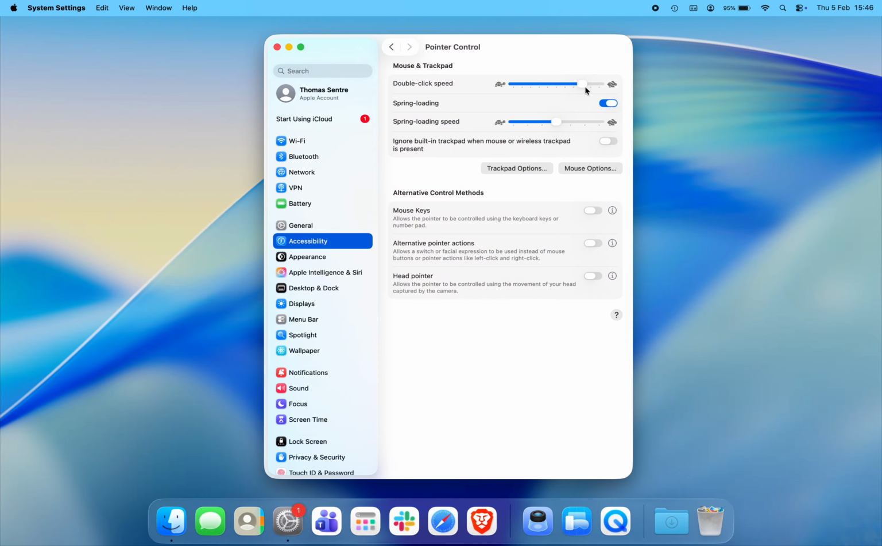Try moving the slider slightly to the left. Around the middle is a good starting point. After adjusting it, test your mouse or trackpad again to see if double click works properly. If it's still not working, move the slider a bit further to the left and test again until it feels comfortable and responsive. And if the issue continues, a simple restart of your Mac can also help resolve temporary glitches.